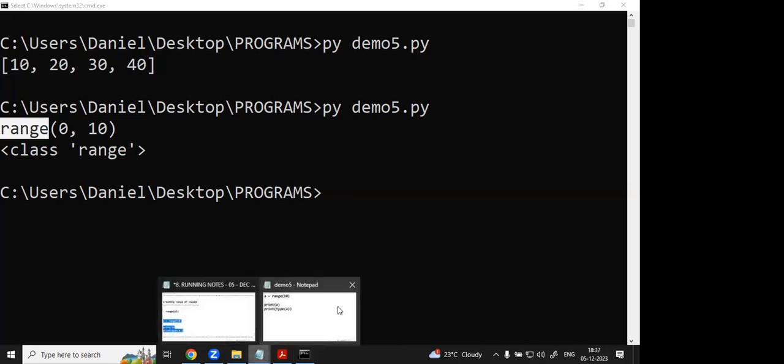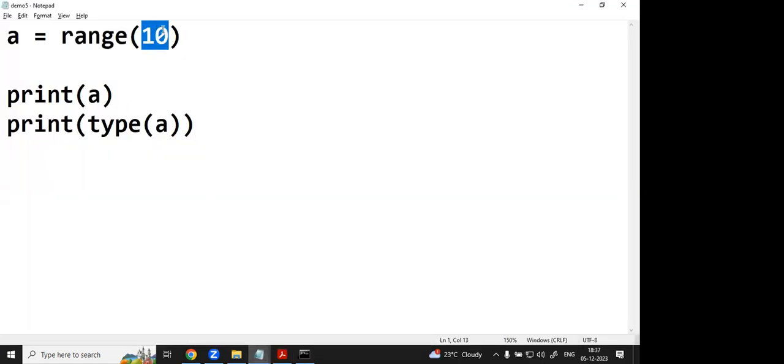Whenever you are calling the range function, you are not providing the starting value. Directly you are specifying one value. Then in the backend, Python will start counting from 0. Tell me, 0. Next one is 1, 2, 3, 4, 5, 6, 7, 8. Very good. I hope you got the point. Whenever you provide 10 here, minus 1 is applied automatically. Why minus 1? Because counting starts from 0. That point you need to catch.